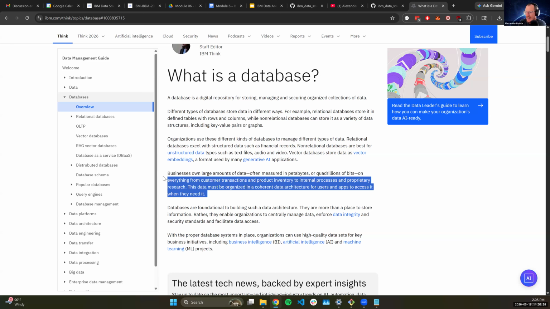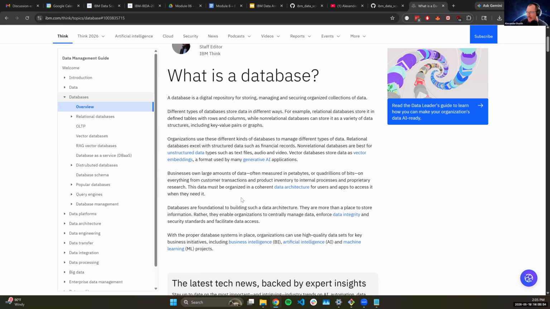At its base, the whole point of a database is to provide a single source of truth for a coherent data architecture so that users and applications can access and trust the data when they need it. Databases are foundational to these data architectures. And instead of just being a single source of truth, they enforce data integrity and security standards, as well as accessibility, data access, and auditability. With the proper database systems in place, organizations can use high-quality data for a range of applications to drive data-driven decision making, which at the end of the day is the whole point of data analytics.